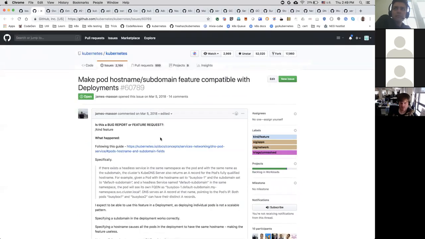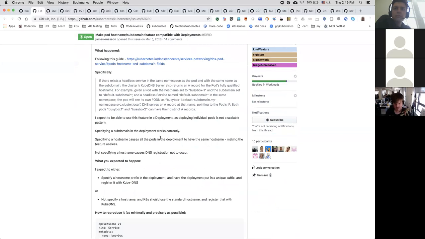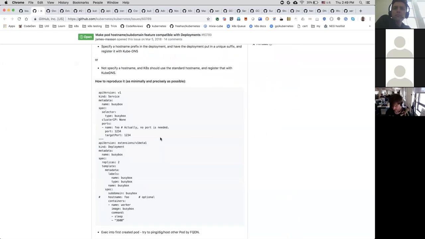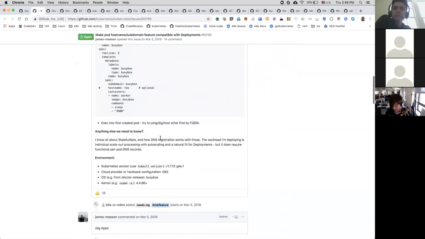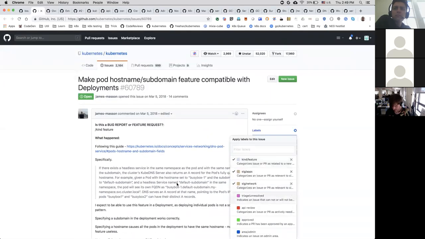Okay. Last one. Host name subdomain feature compatible with deployments. No. Subdomain. Not specifying hosting. What do they want to happen? Yeah, that's what the stateful set will do. Okay, it's a feature request. I'm not sure we want to do it, but it's a feature request. That would cause a big blow. Well, not everybody's using subdomain.